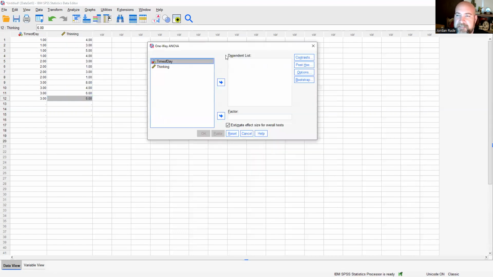I don't know if you can see this on the recording, so I'll try to describe it to you just in case you can't. On the left, we have a blue box, and we have our 2 variables there, time of day and thinking. And we want to move them both over, but we want to put them in the right place. So you see we have two options for moving the variables over, one called dependent list and one called factor.